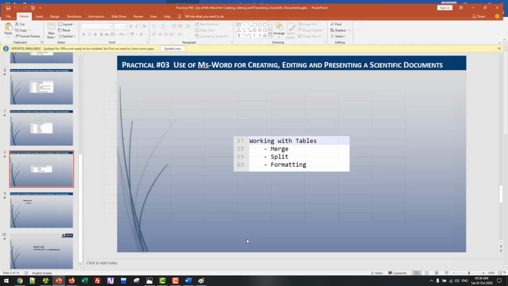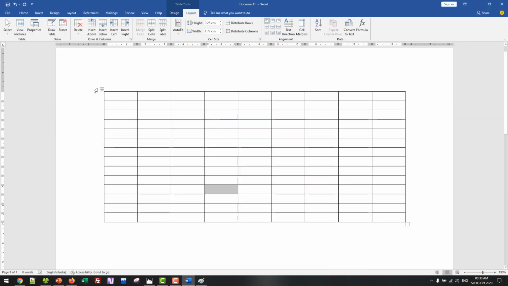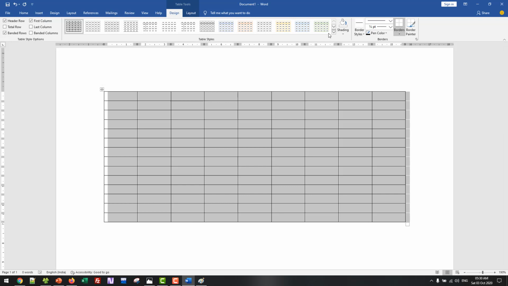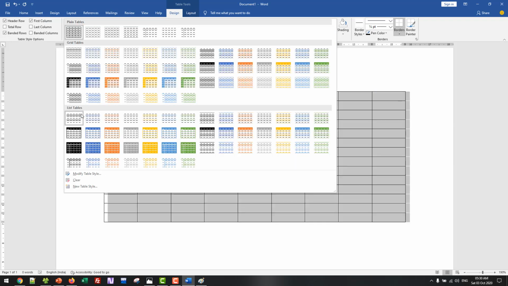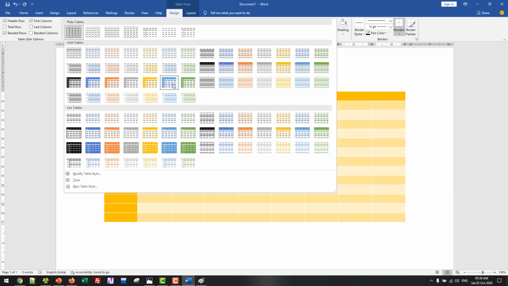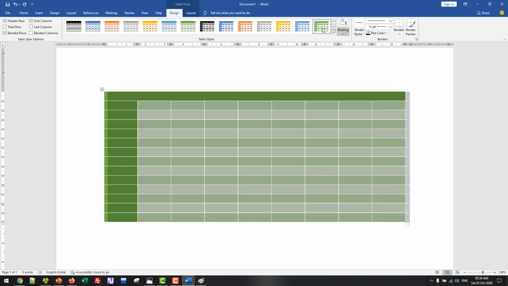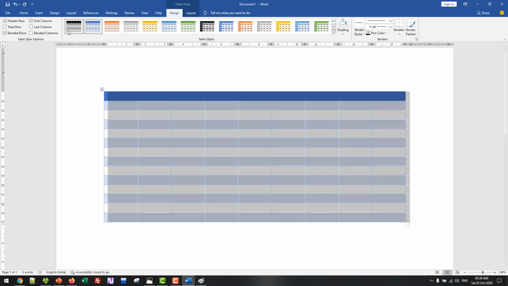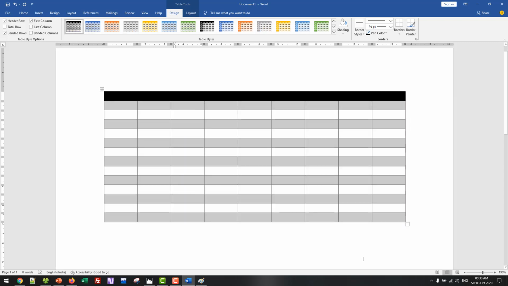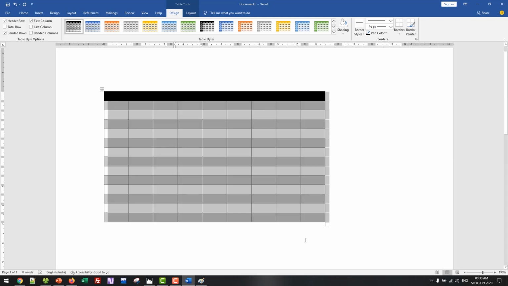And there is also the formatting concept. I just choose this table and I can choose whatever formatting I desire the most for this table, this one, whatever I like. These are the table formattings.